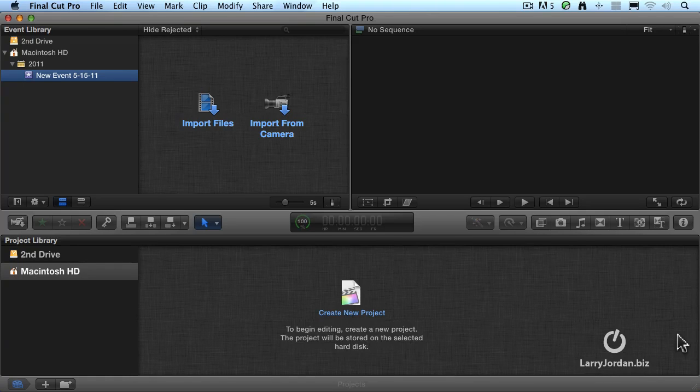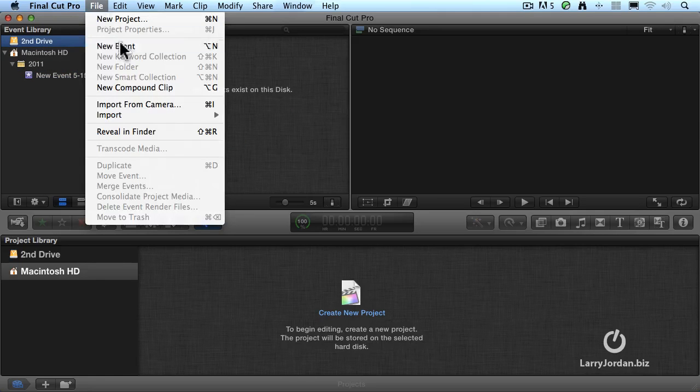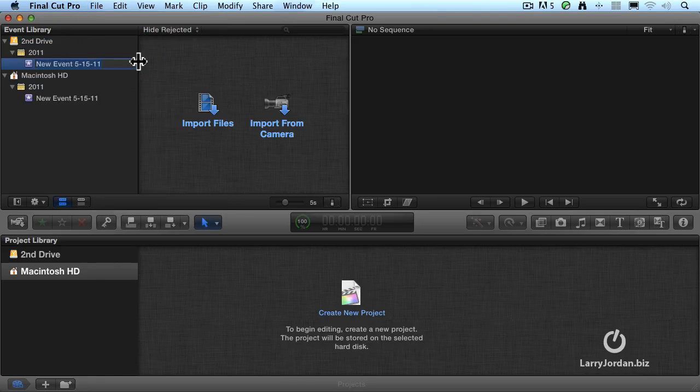To create a new event on a second drive, click the drive you want to store the event on, go up to the File menu and say New Event. Although you can rename an event at any time, my recommendation is to name an event when you first create it. That way, you know what the event is all about. So we're going to call this the GNOME Project and press the Enter key to make the name stick.